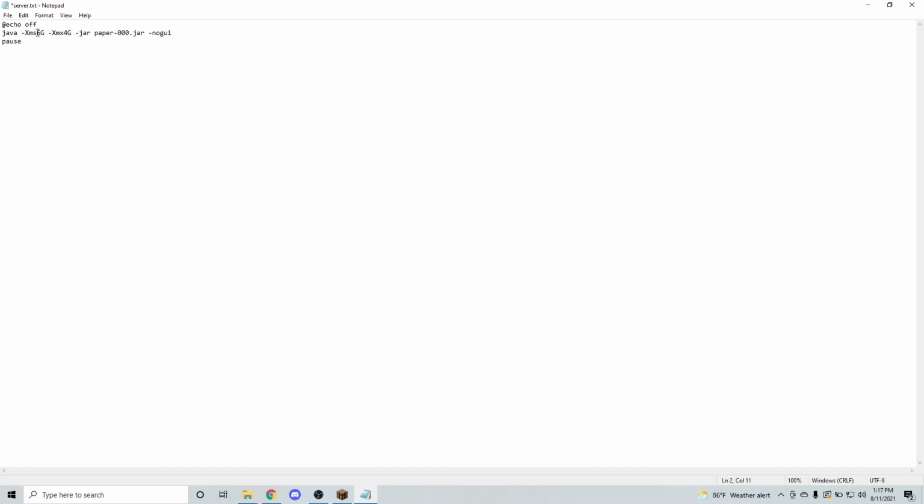And this is minimum, and maybe like 10 gigabytes maximum you can, but I'm just going to leave it at 4 and 4. And then right here, this is the most important part. We have jar paper dash 000. So we want this to match whatever jar version we have in our folders section.